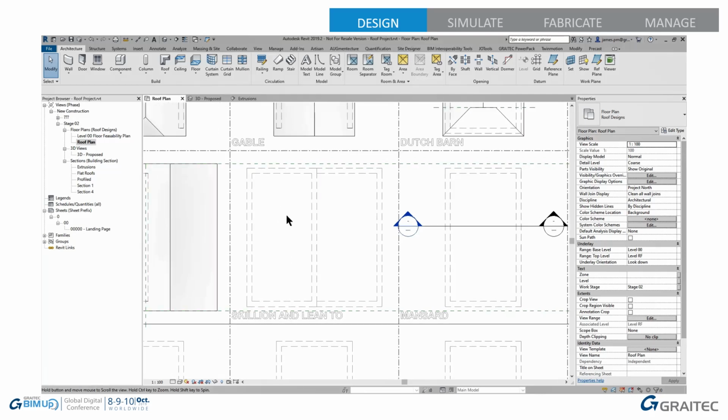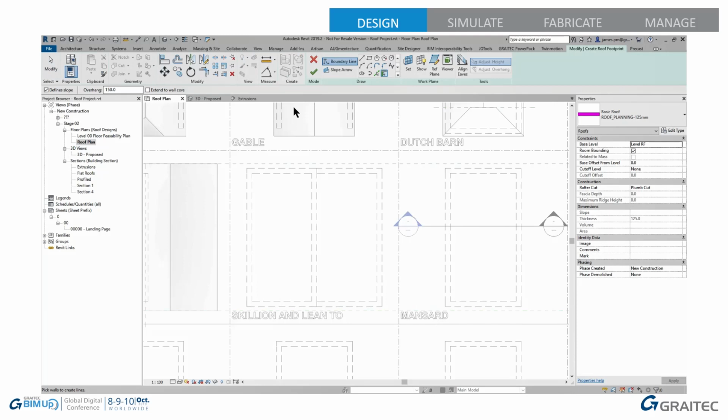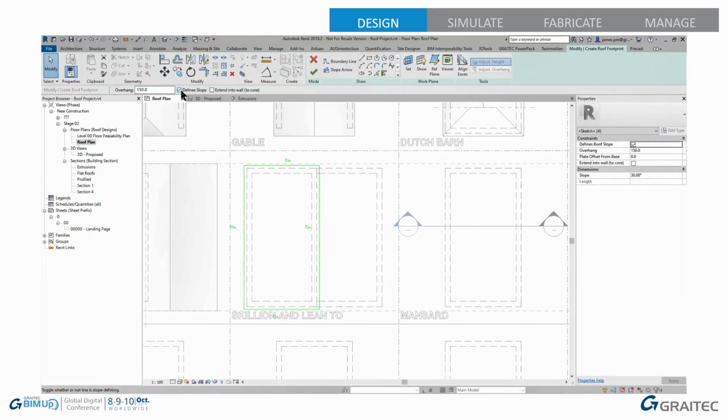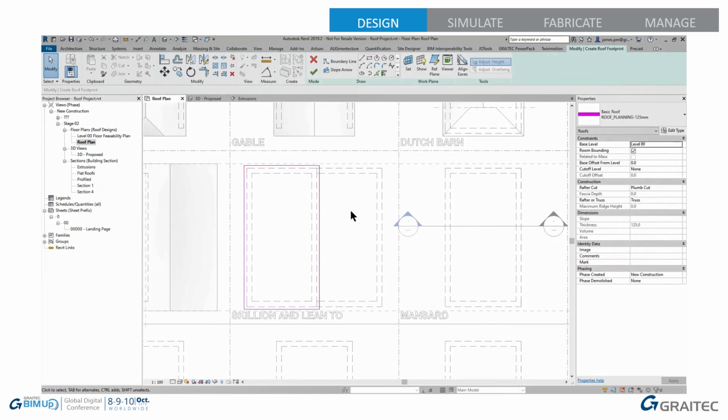Now, a skillion and lean-to. So this is 2 roofs. We're going to do a roof by footprint over this side. And what I'm going to do is I'm going to take off the slope definition on all of them. Now we can do this pitch in several ways, but the way I'm going to do it here is by putting a slope arrow in from the bottom to the top of where I'm going to pitch it to.